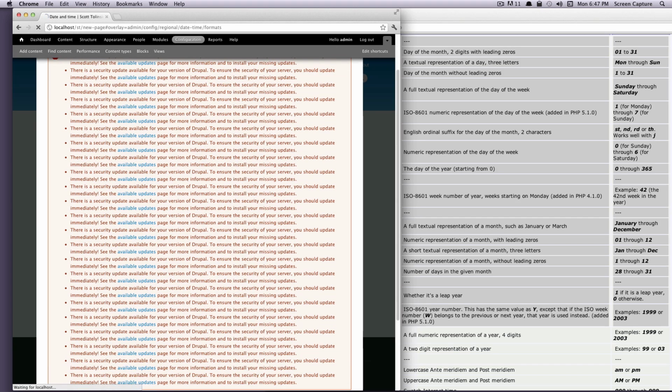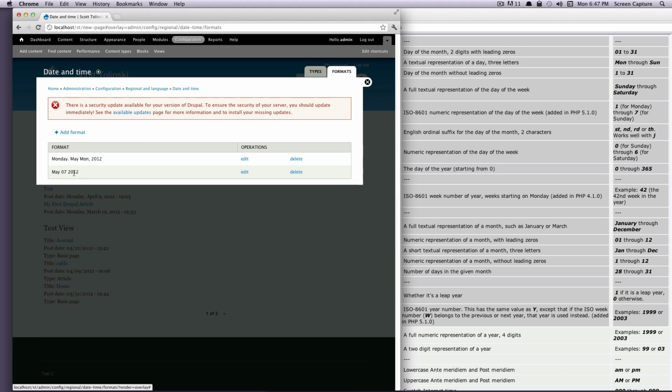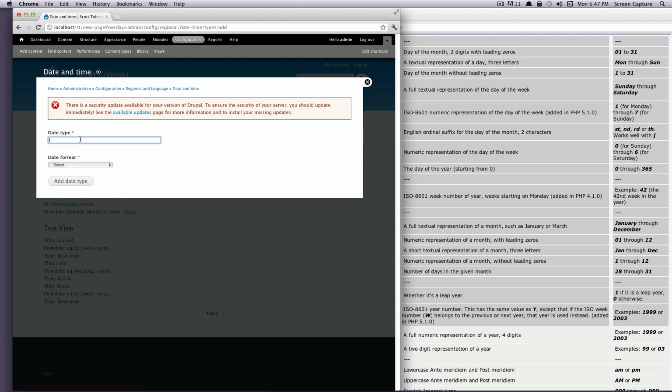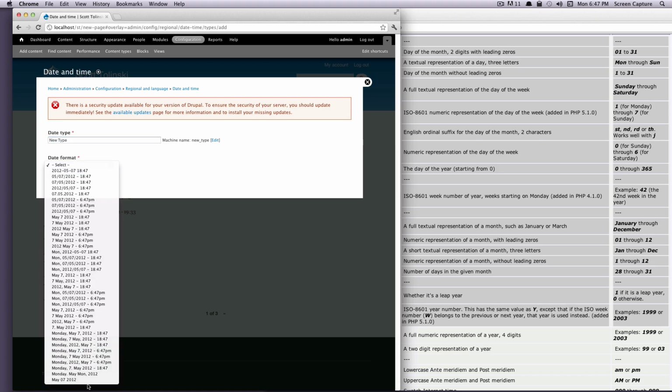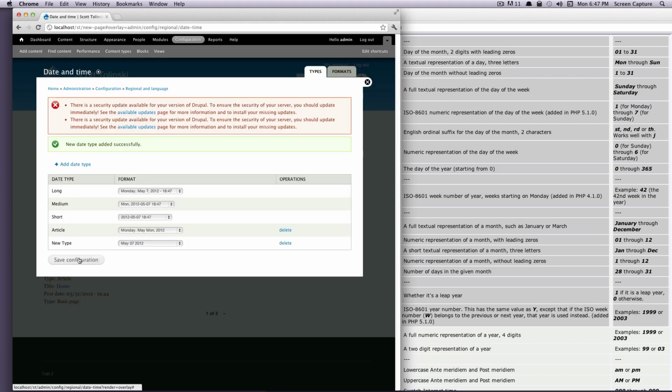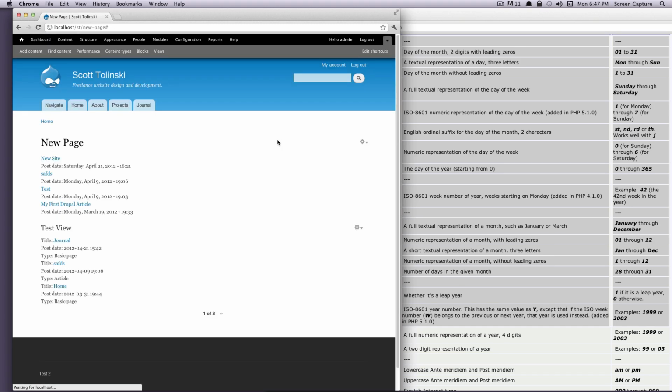Okay, it's telling me I have lots of updates. I get it. Okay, so now you can see our two formats are the one that I created before and this new one, May 7th, 2012. So now if we go back to types and we add a new date type, we'll call this new type. And look at our date formats. Our new format that we just created is going to be right here at the bottom. So let's add date type. Okay, we'll save configuration.